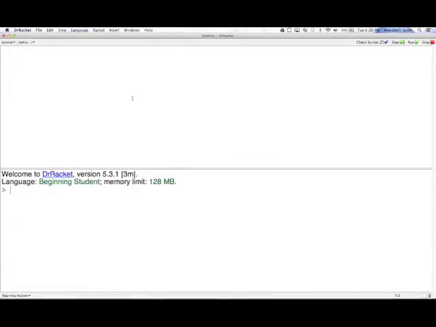Notice Dr. Racket opens up, and there's several features here. You have the standard menu bar up at the top, and then you have two different frames. The top frame is called the definitions pane. The bottom frame will be referred to as the interactions pane. Both of them serve useful features in programming in Dr. Racket. We will get to that later.